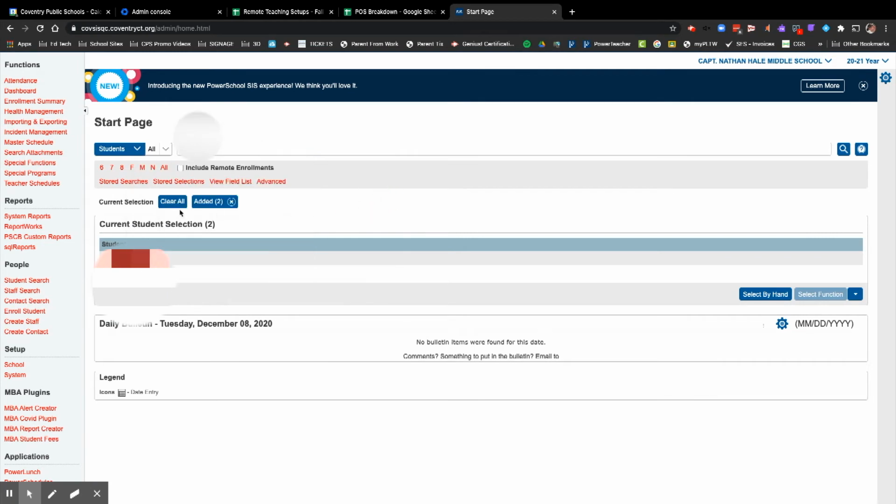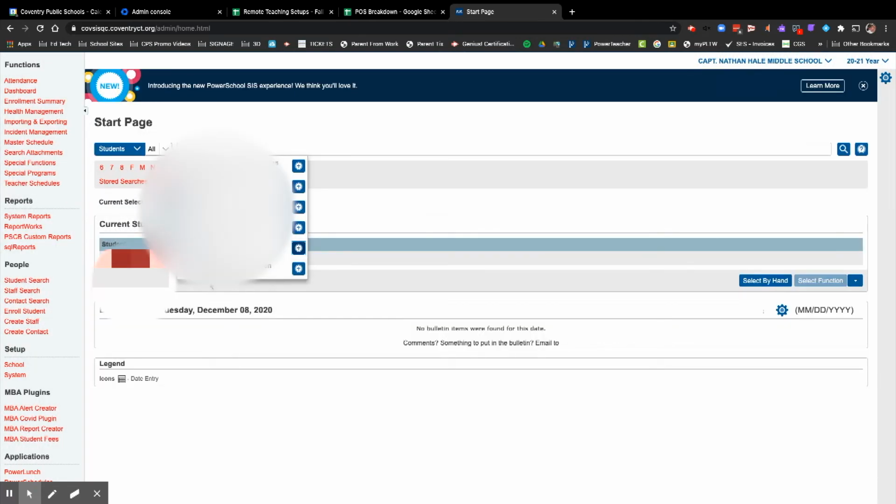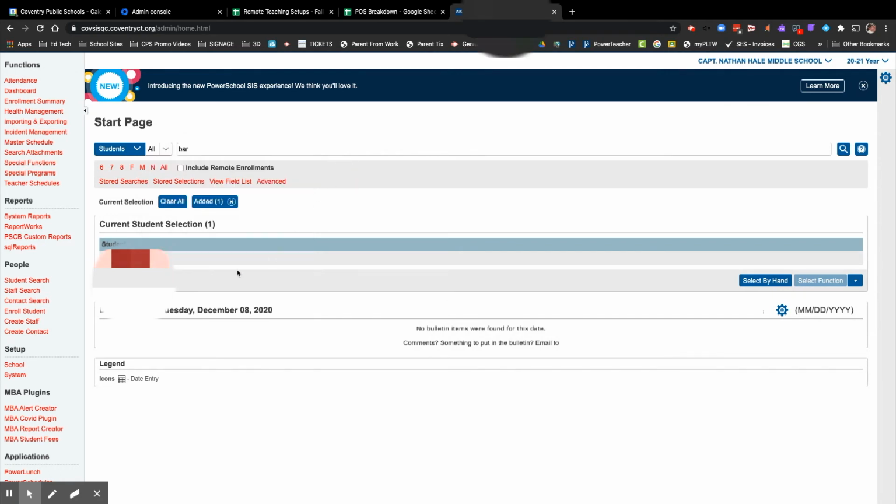I want to look at my selections. It says that I've added 2. If I click that X, it's going to get rid of my student selection. If I clear all, it's going to get rid of my student selection. If I go back up here and start typing that student name again, click the minus sign and remove them from the list. So this is a really great new interactive way of searching for students.